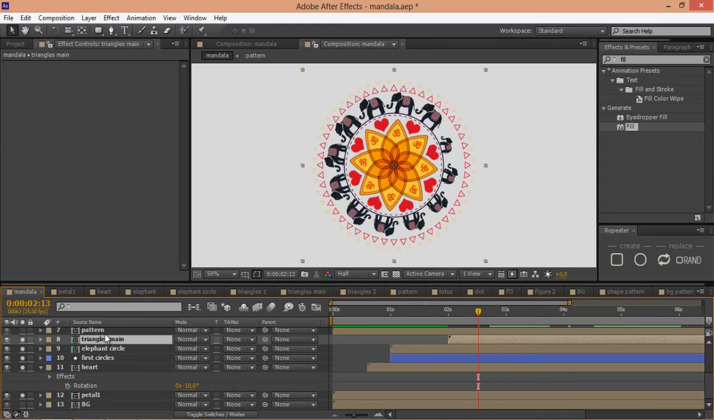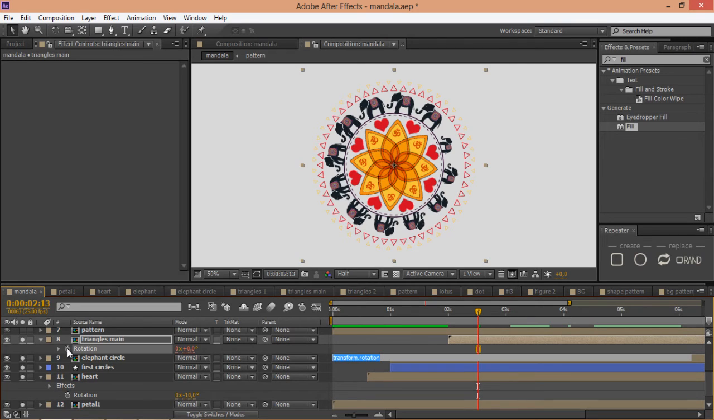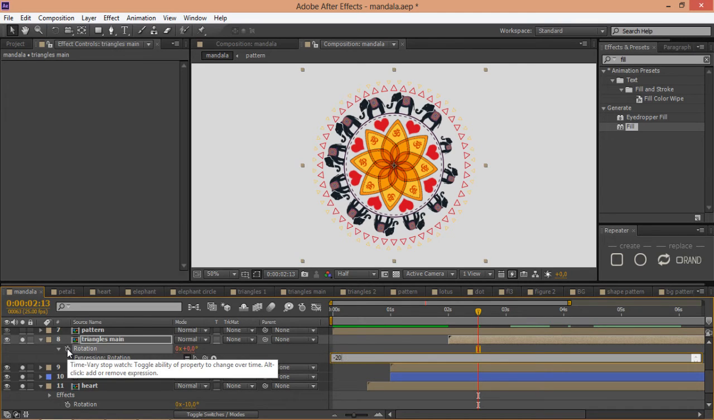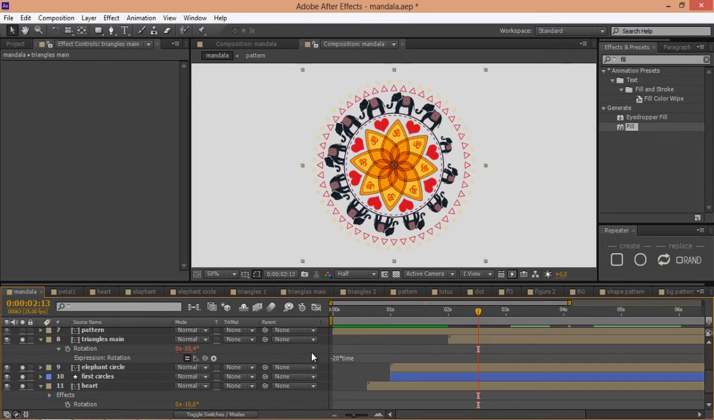And one more thing, we need to rotate in time our triangles, so open rotation of them and write here expression -20 multiply time. And that expression means that our triangles would move in same direction as elephants, because we have here minus, but they would move a little bit faster, because we have here 20 and elephant have 15.